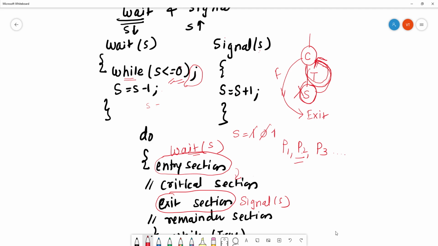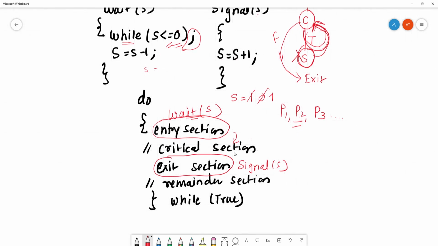So here we have seen that mutual exclusion is satisfied. At a particular time, only one process can be in the critical section, another has to wait. Second is progress. By default progress is achieved because the process who wants to enter the critical section can enter whenever it gets the value S equal to 1. And the third criterion is bounded wait, which is not satisfied here, but it's not a mandatory criterion. So semaphore is still a good solution for the critical section problem for n processes.